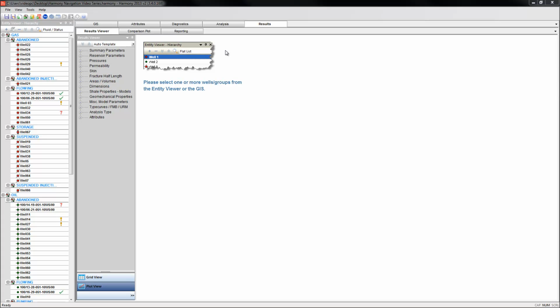The Results tab is split up into three subtabs: the Results Viewer, the Comparisons Plots tab, and the Reporting tab. I will now explore each one of these in turn. The Results Viewer contains the results of all analyses performed. However, for data to be displayed, you first need to select the wells you wish to view.